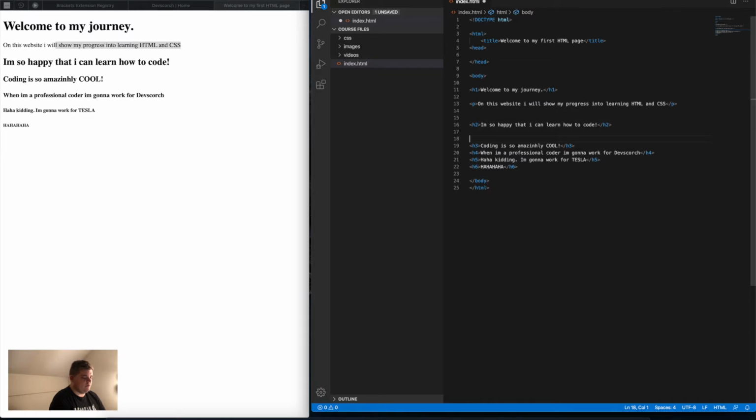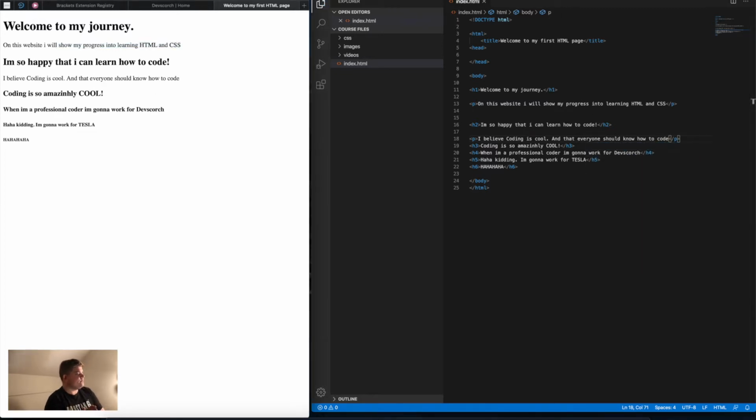Open up under the H2, open a new P, and write: I'm so happy that I could learn how to code. So now we're going to tell why we are so happy. I believe coding is cool and that everyone should know how to code. Renew this. So we have another header, the title, and another piece of information that we wanted to tell. Then we go to the H3.